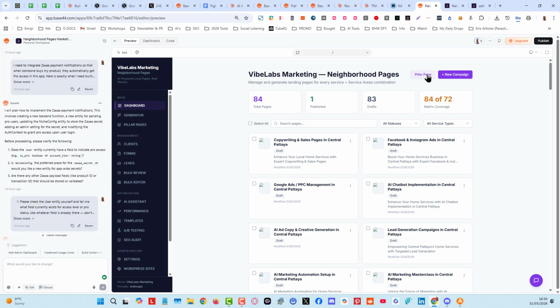Now we've also got pillar pages. Important context here: you can choose whether you want all of the neighborhood pages to link to pillar pages. Now, what is a pillar page? For example, I've got a service in the vicinity of Pattaya. Within the vicinity of Pattaya, I've got 10 different neighborhoods. So I would have 10 different pages for a specific service, say copywriting and email writing or email management.